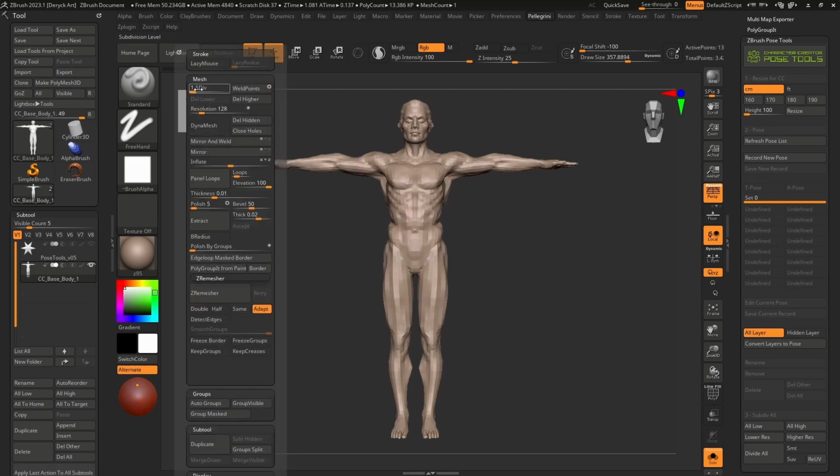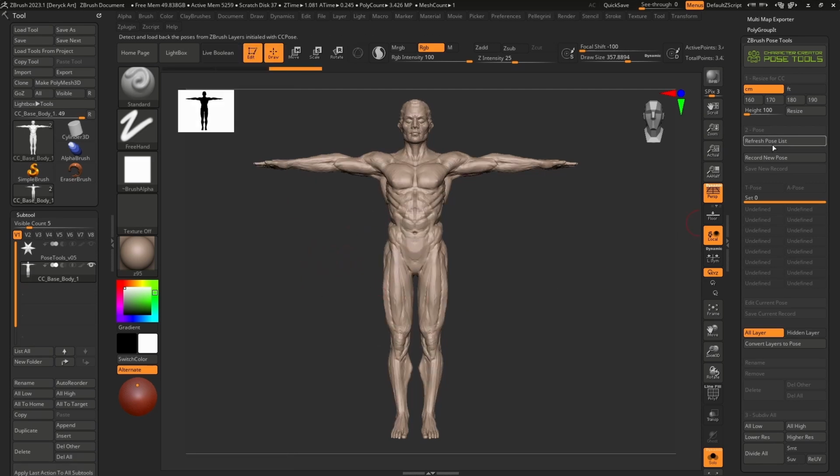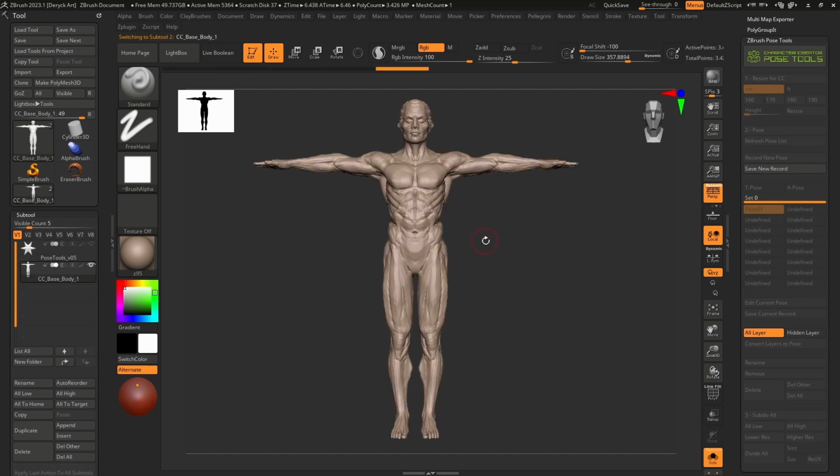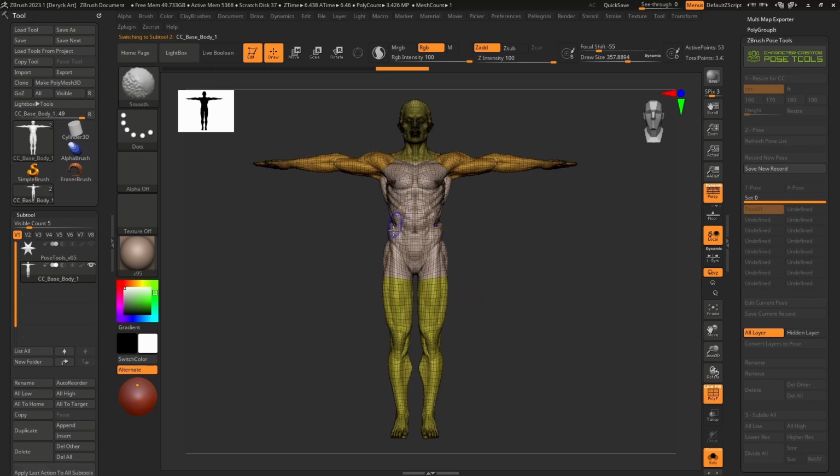Now that we have a basic rough base mesh sculpt, we can take advantage of that and start using the Character Creator Pose Tools. I will click on Record New Pose on the Pose Tools palette, and I'm gonna give a name for this pose. I'm gonna call it Pose 1. And now it's time for the fun part. I'm gonna start creating the pose for this character.